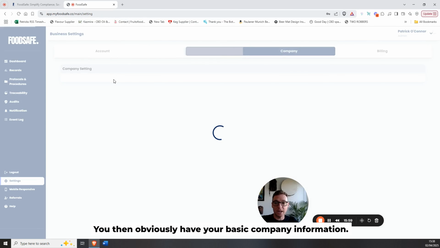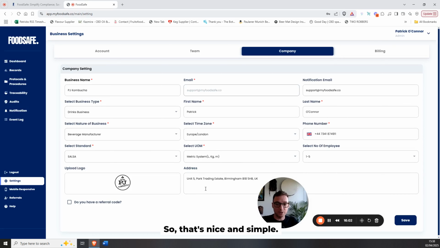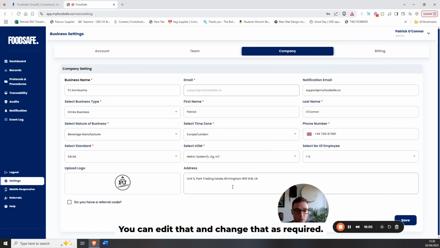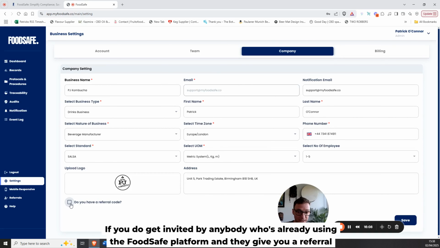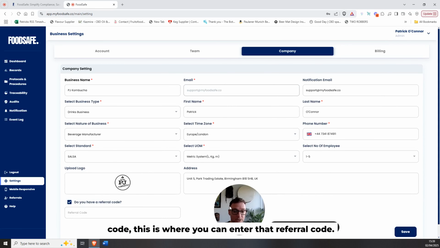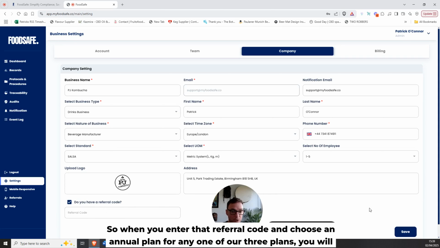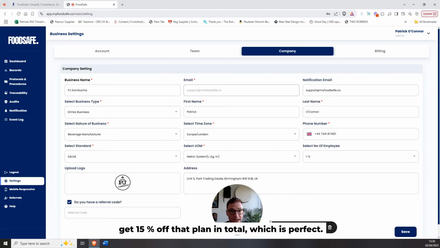You then obviously have your basic company information, so that's nice and simple. You can edit that and change that as required. If you do get invited by anybody who's already using the FoodSafe platform and they give you a referral code, this is where you can enter that referral code. So when you enter that referral code and choose an annual plan for any one of our 3 plans, you will get 50% off that plan in total, which is perfect.